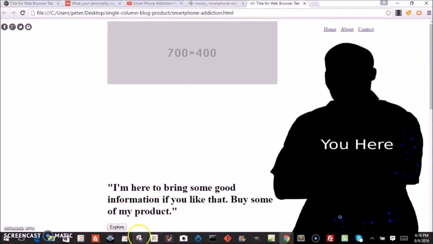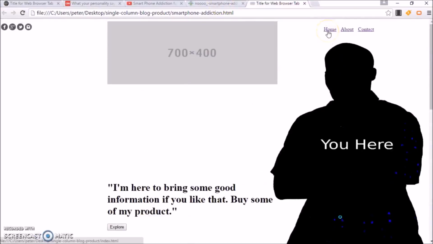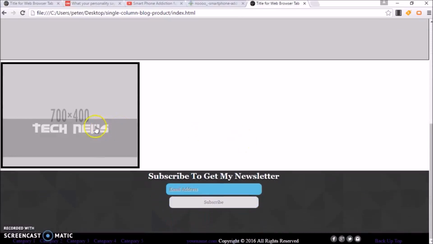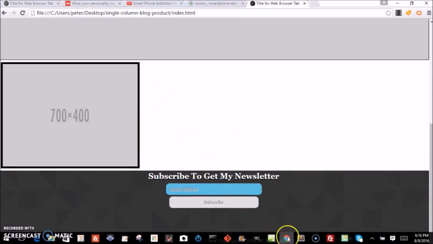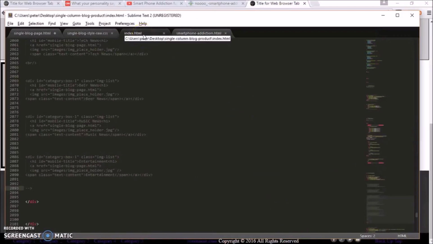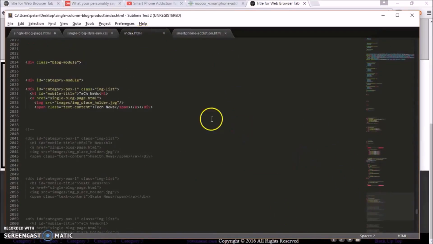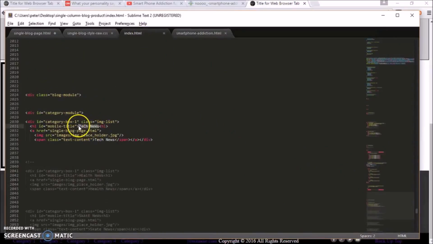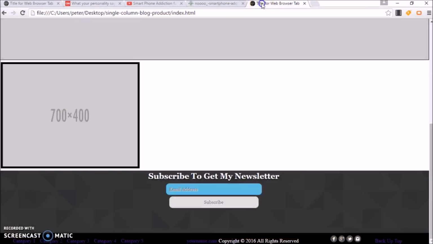And another way is how we're going to do it, which is going to be in your home page. So you click on home, that's what you want. You want to see that image and the title right there. So let's open your index page and just scroll a little bit right here. And you'll see your tech news, and you can go ahead and delete that. Just put your smartphone addiction. And then you go ahead and copy and paste that into the next one. So these are two different titles. Well, this bottom one is for mobile, and the top one is for desktop. And I'll show you after we go through this. So now that we got our title in there, let's go ahead and save that and let's see what happens.